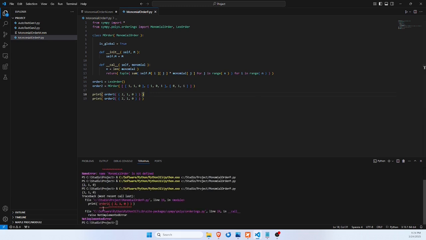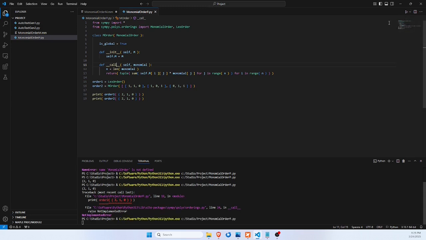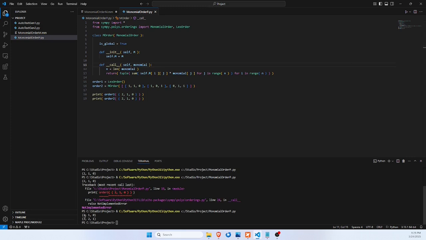Okay, so the problem is easy. It shows the not implemented error. So that means the call is not overwritten by this one. That's my spelling mistake. gb call, save this, and run it again. This time it's fine. 210 with lex, 321 with the new order. So that's working fine. And let's do sorting.